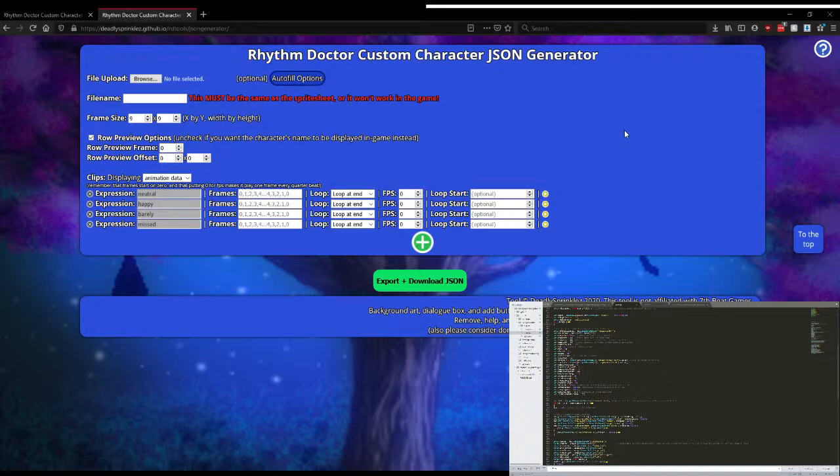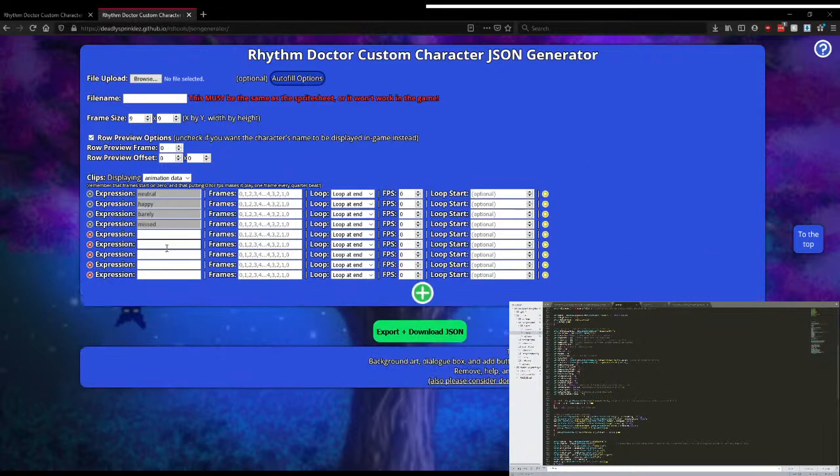But what I had here pretty much worked. You can click the add button to add more expressions, which is the name for the animations. You start off with the basic four: the neutral, the happy, the barely, and the miss. Neutral plays when the character is just idle, or if any animation that is non-looping ends. Happy plays whenever the beat is hit and you hit it properly. Barely is played whenever you just barely get a miss.